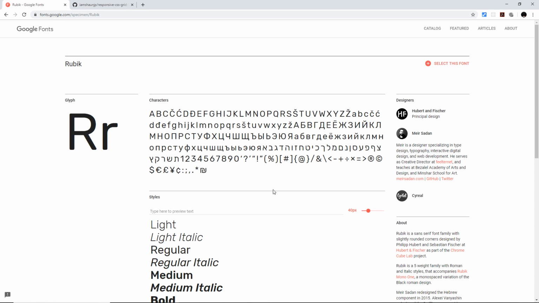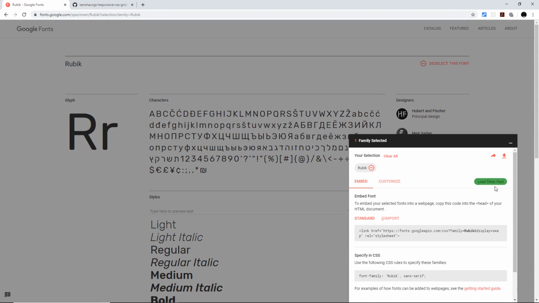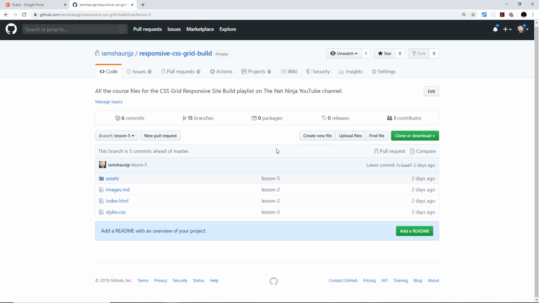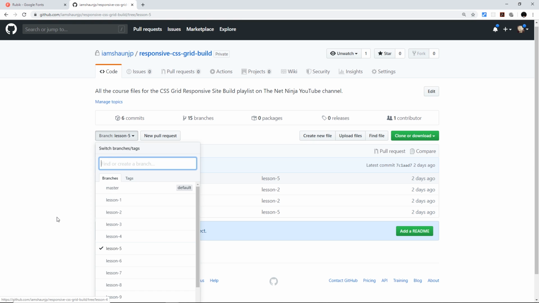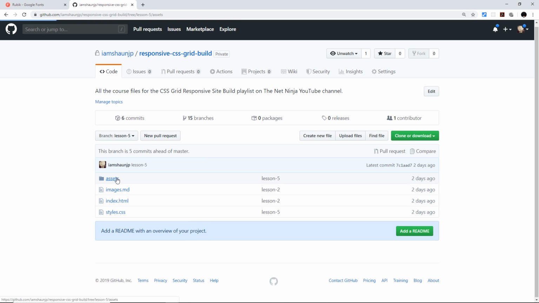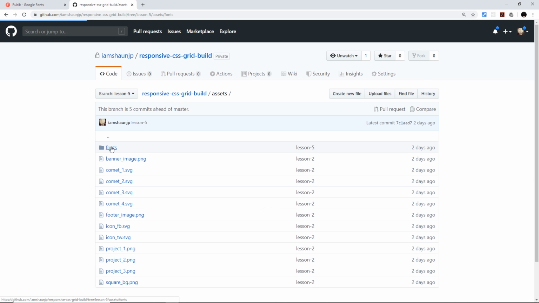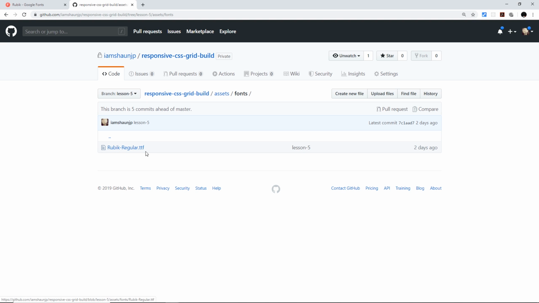So this is the font I want to use, and if you want to download it from Google Fonts you can click on this plus icon in the top right and then open up this panel and you can download it by clicking here. Now, I've also uploaded this font to my GitHub repo, so you could go to the Lesson 5 branch to download it as well. Go inside the Assets folder, then inside Fonts, and all you want is this file right here, Rubik Regular. Okay, so now we're going to use that custom font inside our project.